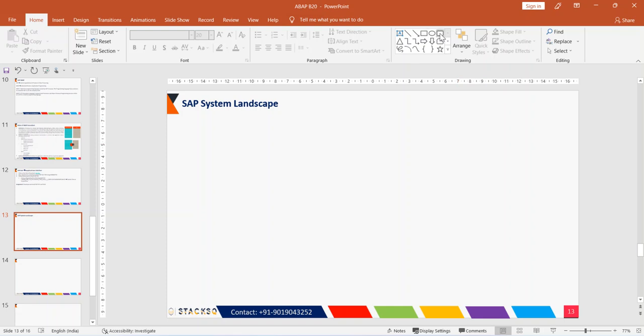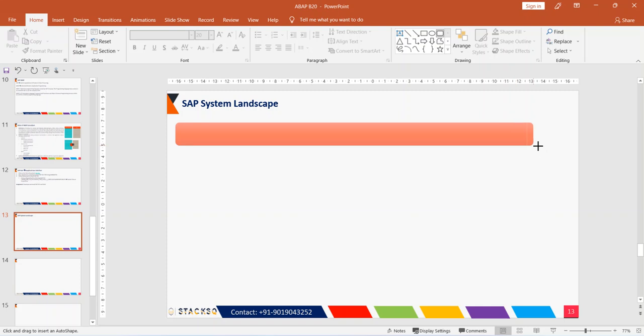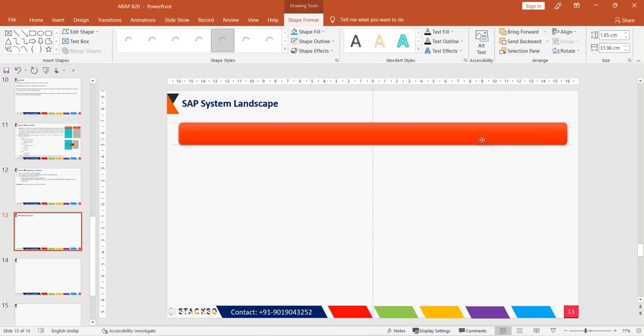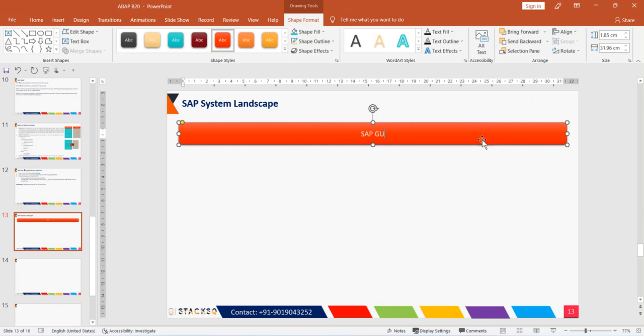Let's start. The first thing is the GUI. The SAP GUI will be the same. We'll discuss more about SAP GUI in the next session. One GUI can be connected to multiple servers. That means each user or each client can have one GUI installed in their computer, and that can be connected to the systems.